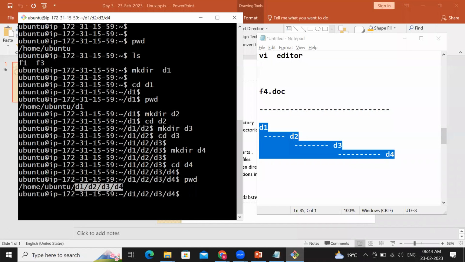Okay. Now for the D4 directory, the immediate parent directory is D3. For D3, the parent is D2. For D2, the parent is D1. For D1, the parent is Ubuntu. For Ubuntu, the parent is home. Now you can directly go to the immediate parent directory by using cd double dot.